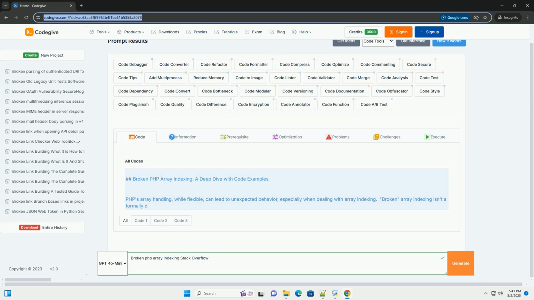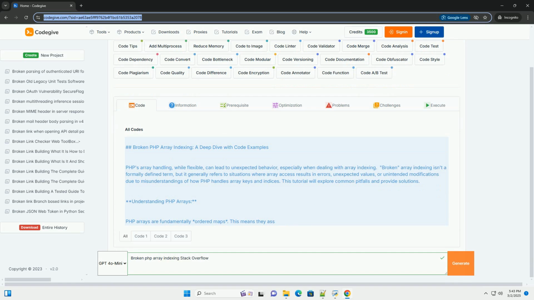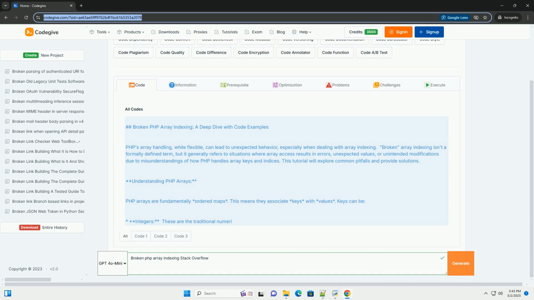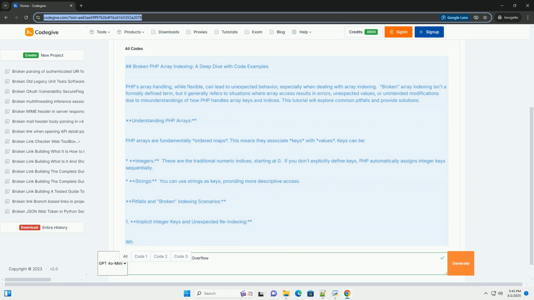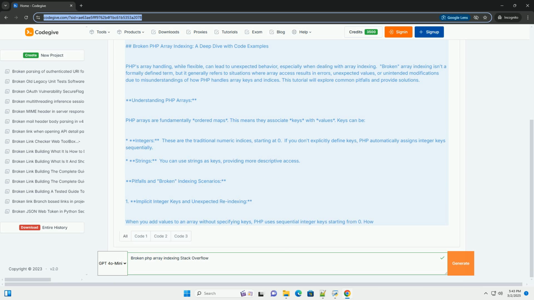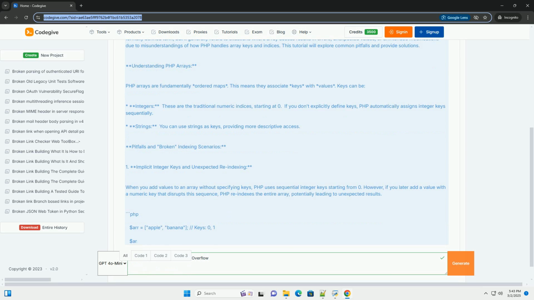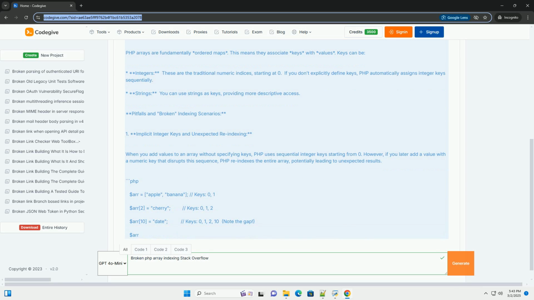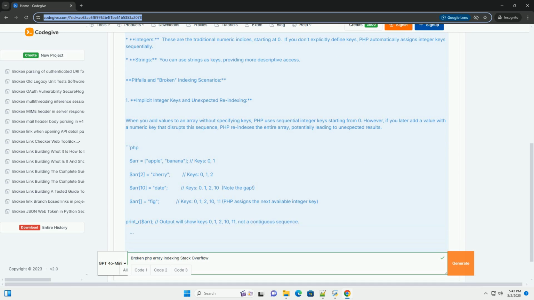Broken PHP array indexing, a deep dive with code examples. PHP's array handling, while flexible, can lead to unexpected behavior, especially when dealing with array indexing. Broken array indexing isn't a formally defined term, but it generally refers to situations where array access results in errors, unexpected values, or unintended modifications due to misunderstandings of how PHP handles array keys and indices. This tutorial will explore common pitfalls and provide solutions.